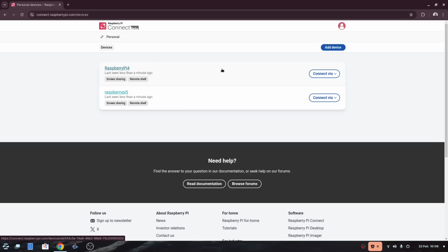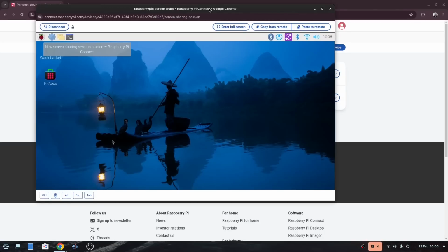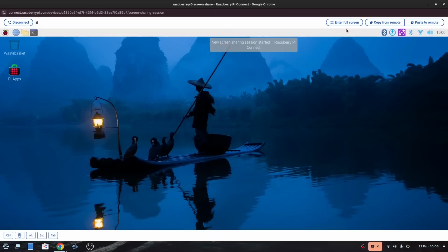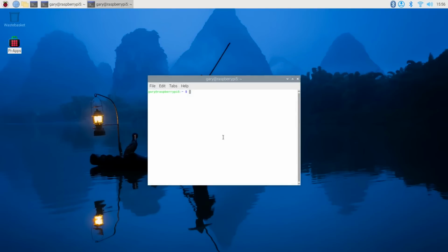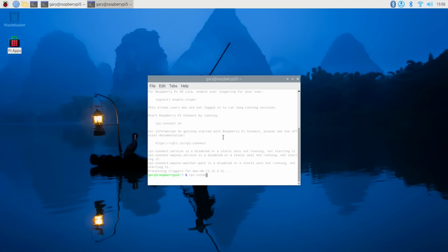In today's video I am going to show you how to log on to your Raspberry Pi from anywhere using Raspberry Pi Connect. To start off, you will need to connect your Raspberry Pi to a physical monitor, keyboard, mouse, etc., as you will need to install some software on it. Open a terminal and type sudo apt install rpi-connect. When the software is installed, simply type rpi-connect on.